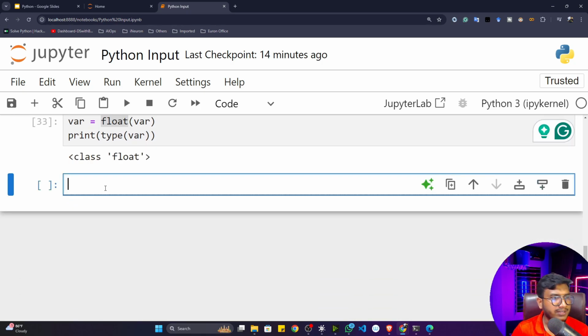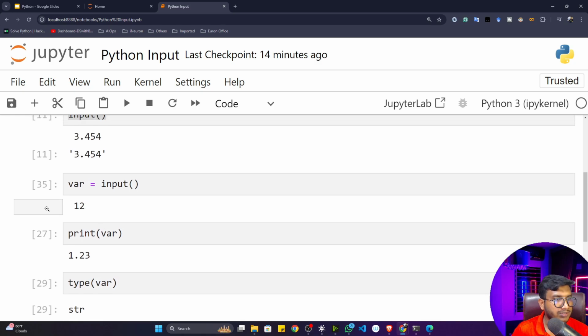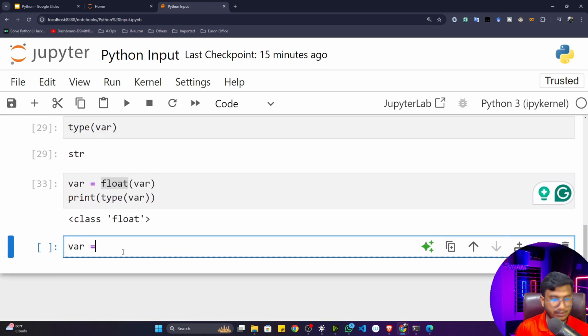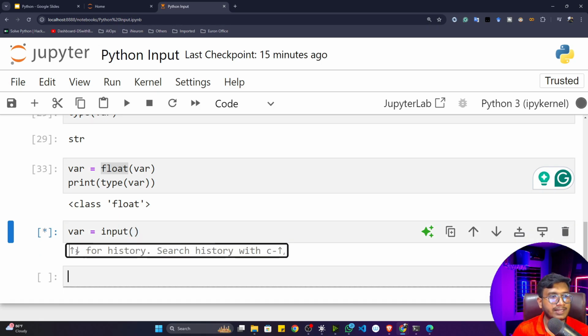Now, one thing let me discuss. Whenever I'm using this input function, let's say I define it again and execute this program, you'll see that it is giving me one empty box. As a user, I don't know what I have to pass here. So instead of taking this empty box, I can show a message about what kind of data I want to take from the user.